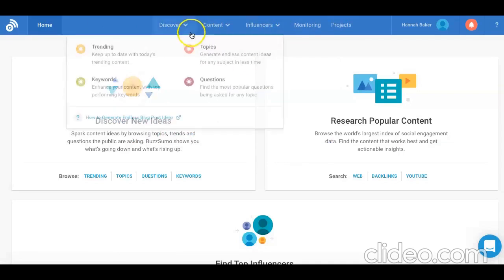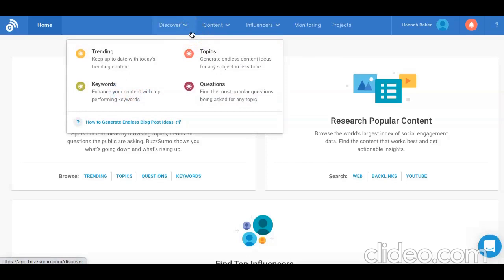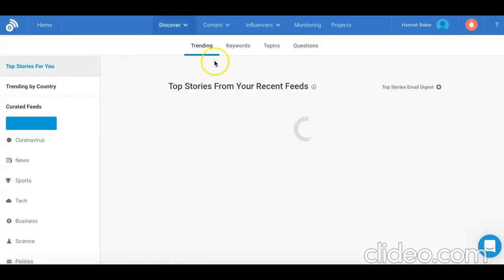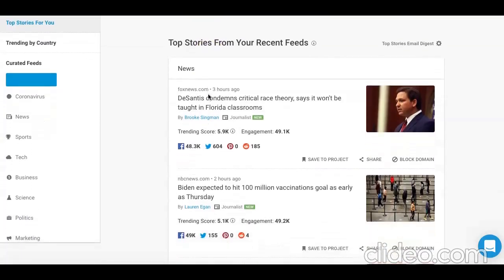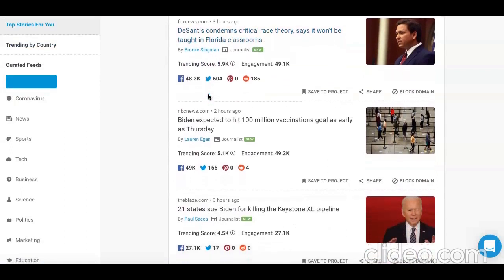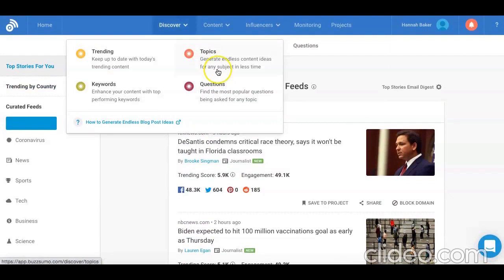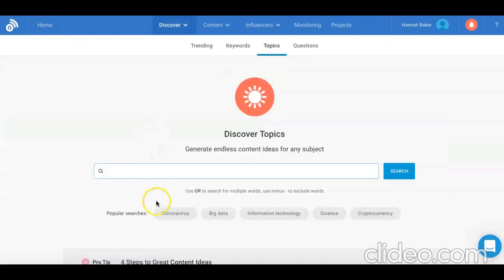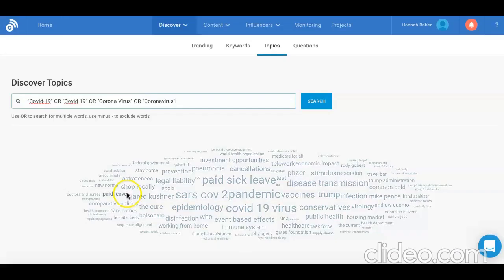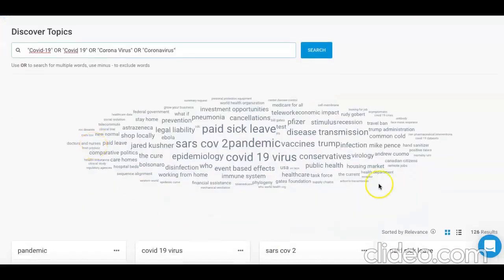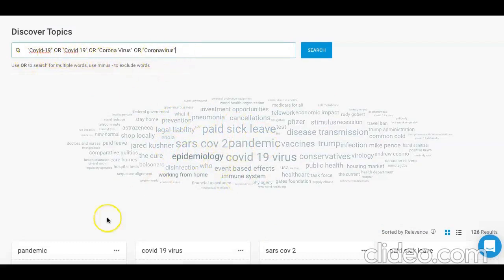So the Discover tab is built to help you with brainstorming and generating content, and it has 4 sections under that. So if you go into Trending, this shows you what the world is sharing today, and this is in real time. So it helps you find breaking stories before they go viral. And then if you go into Topics, you can search by keyword, and this will give you information such as synonyms. So these are different synonyms that are being used for COVID-19 or coronavirus.